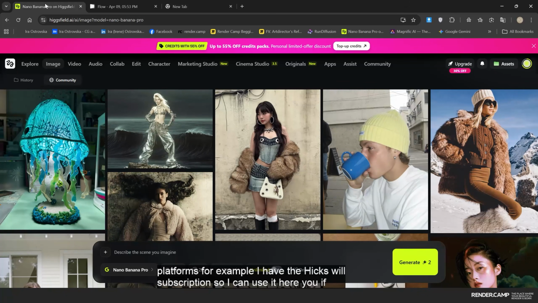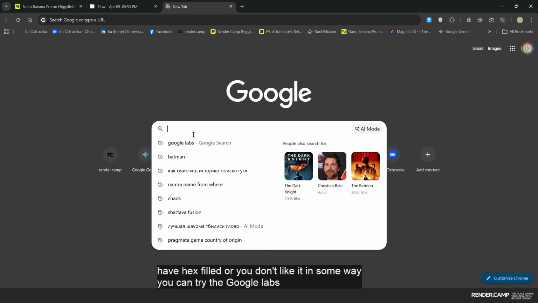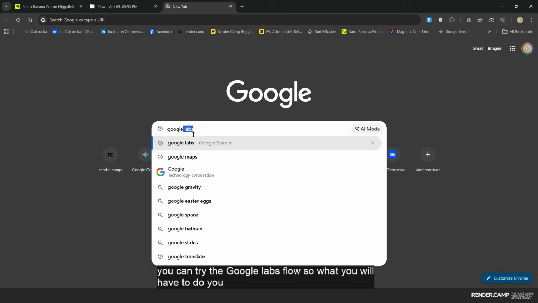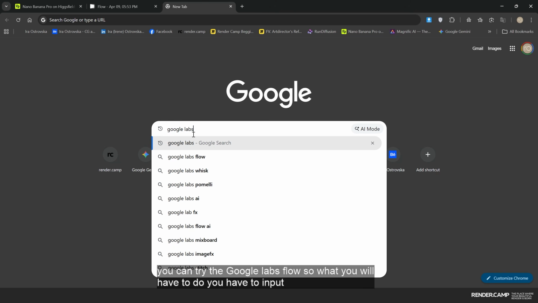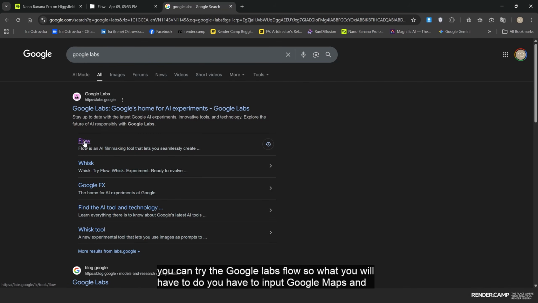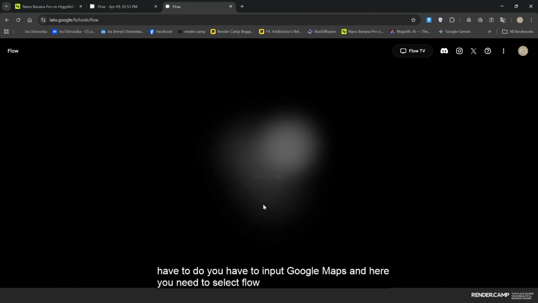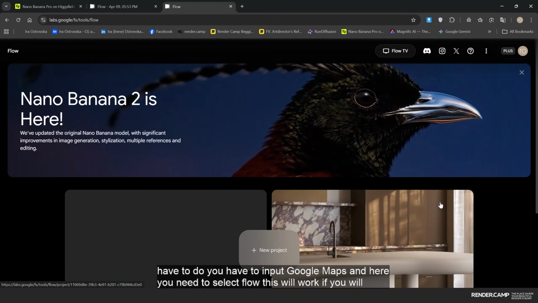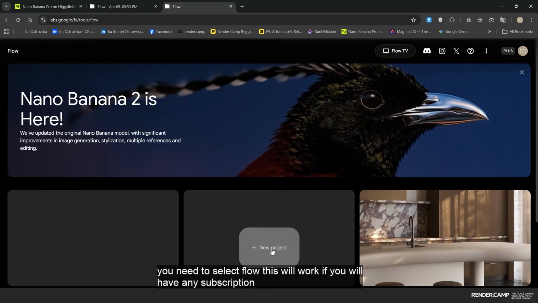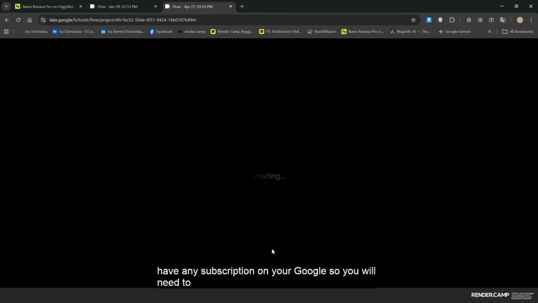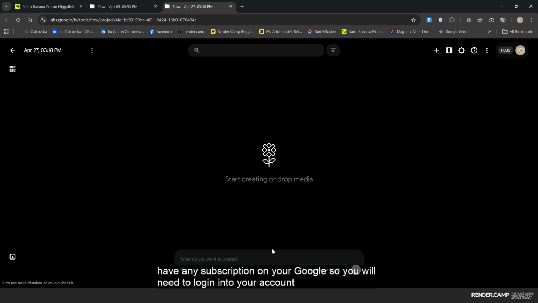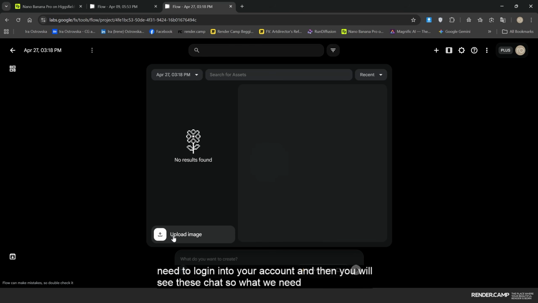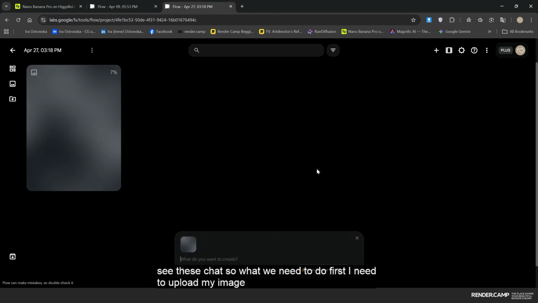If you don't have Higgsfield or you don't like it in some way, you can try the Google Labs Flow. So what you will have to do, you have to input Google Labs, and here you need to select Flow. This will work if you have any subscription on your Google. So you will need to log into your account, and then you will see this chat. So what we need to do first, I need to upload my image.